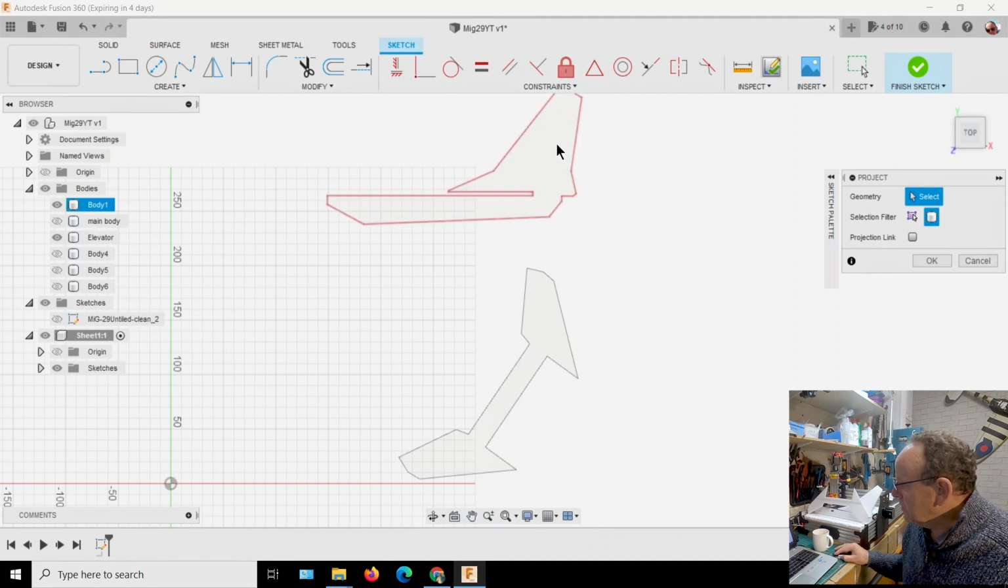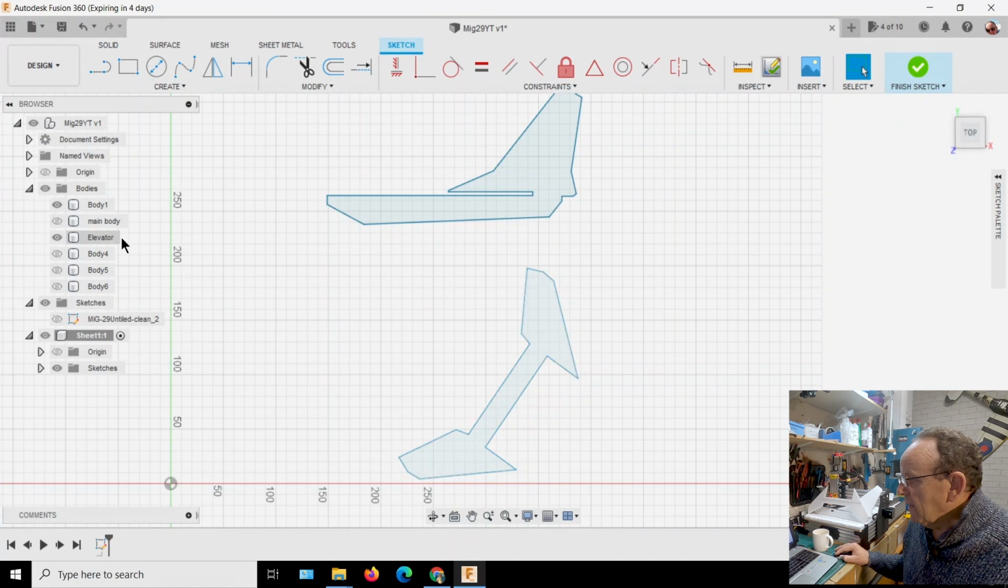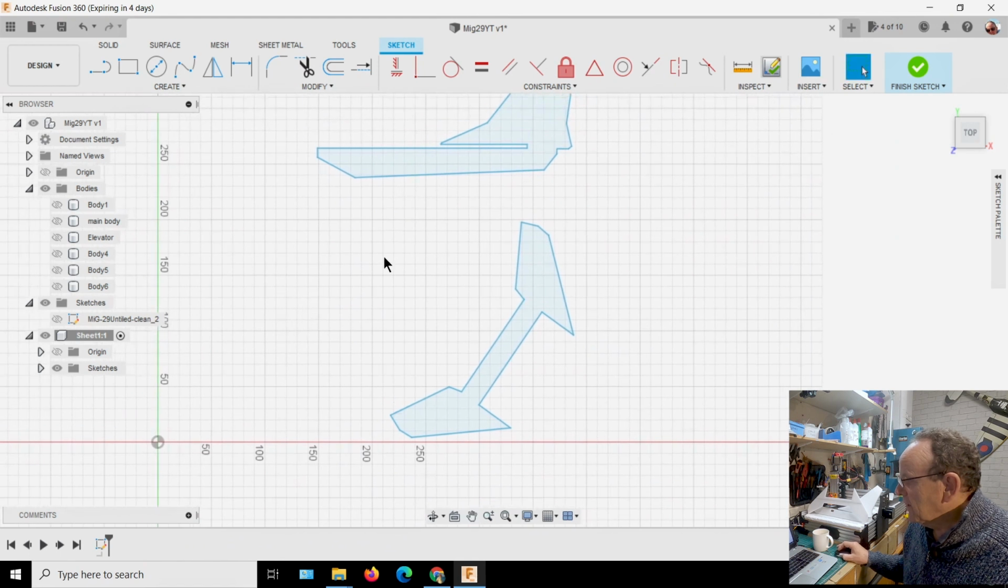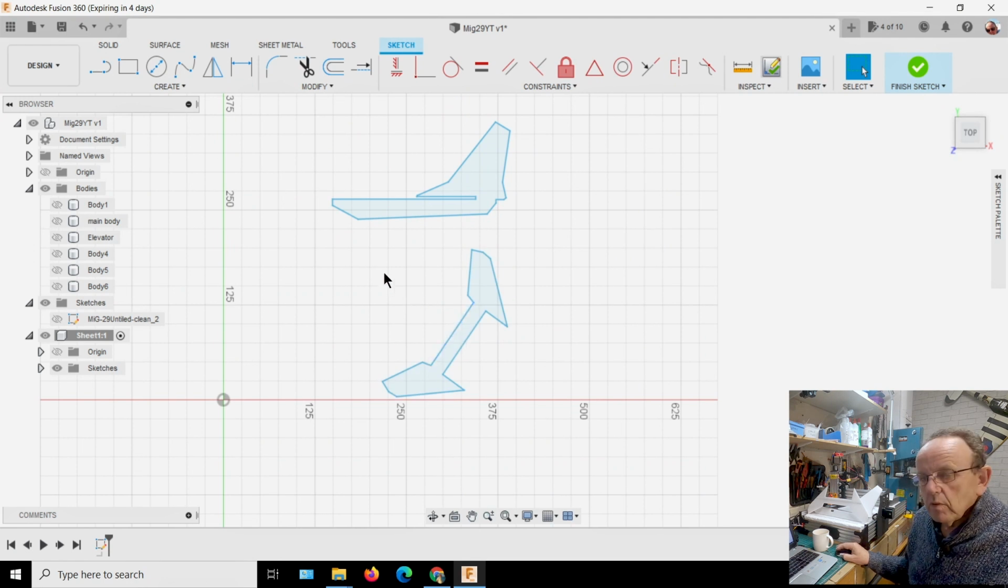So what we do is we select that body, and we select that body, and we go OK. Now if we turn these bodies off back in the main component, you can see what we've got left is these sketches, and this is all one sketch. So what we could do now is just save this as DXF, but it's not going to be in the right position.